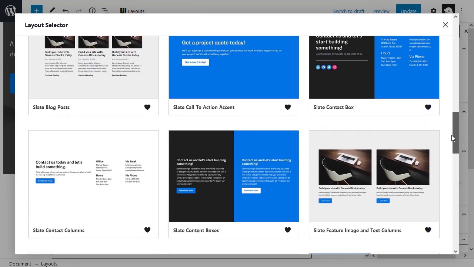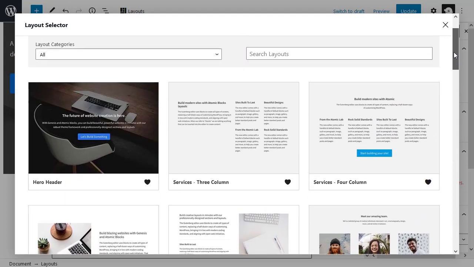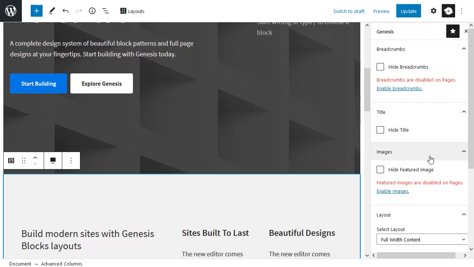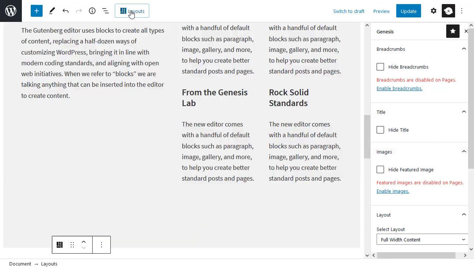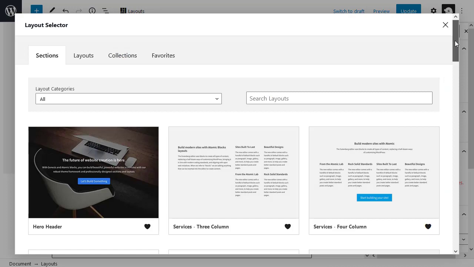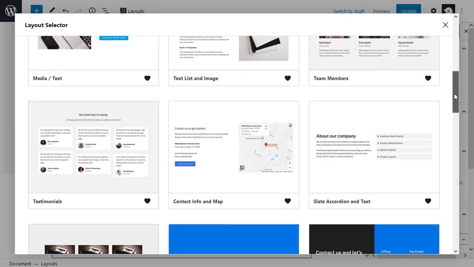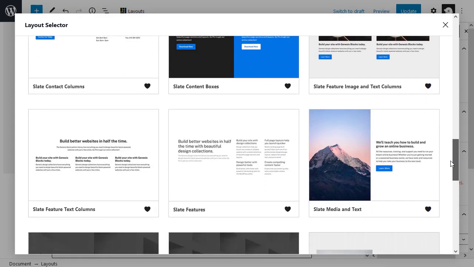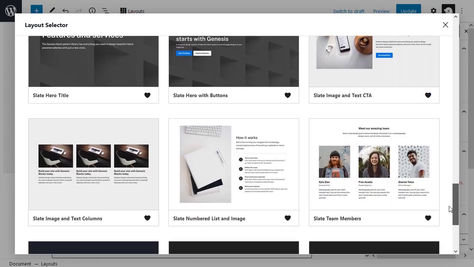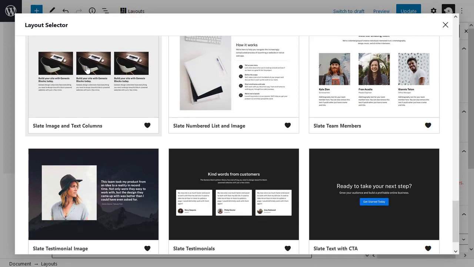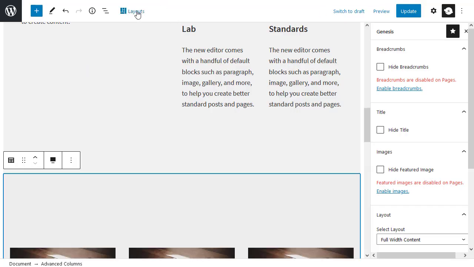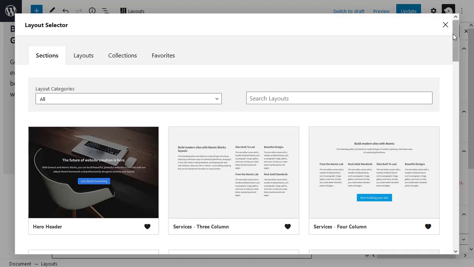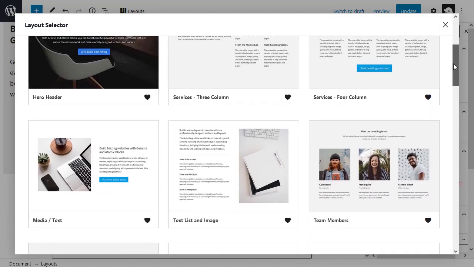So I just scroll through, choose one that I like, and it adds it to the page. Click the Layouts tab again, and I can choose the next one. I'm going to choose this one. Then choose Layouts, choose the layout section I want to use.